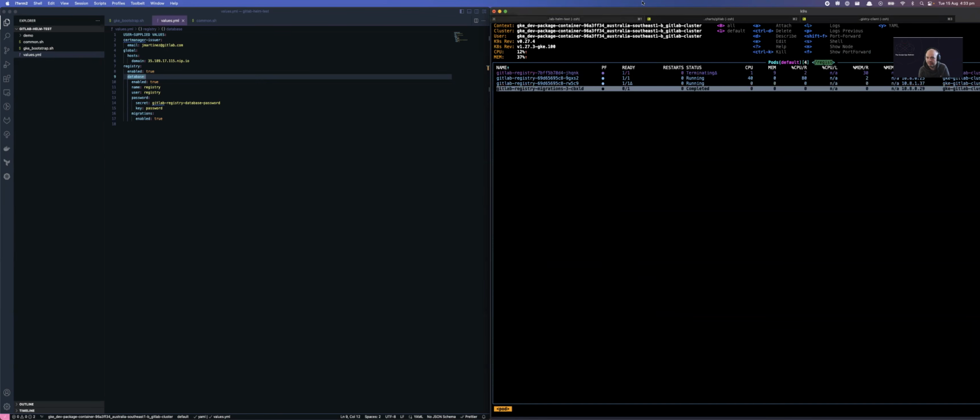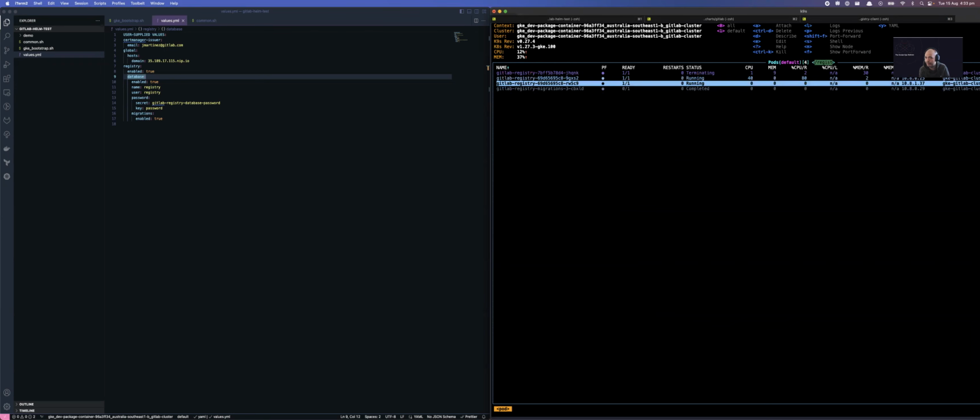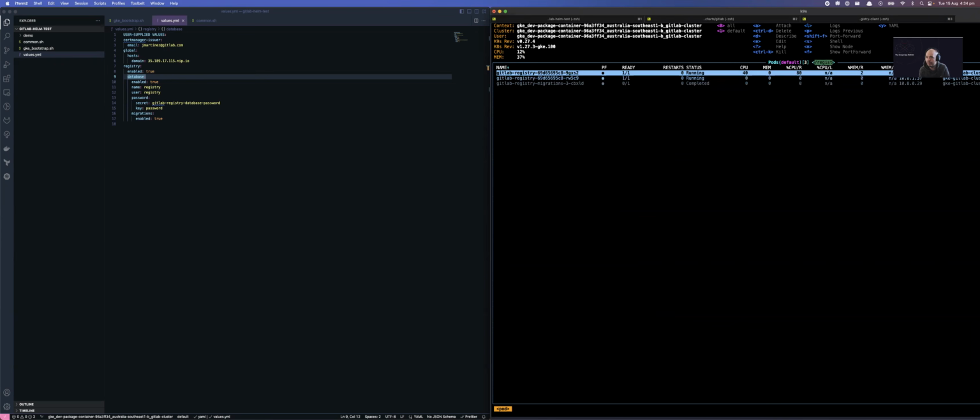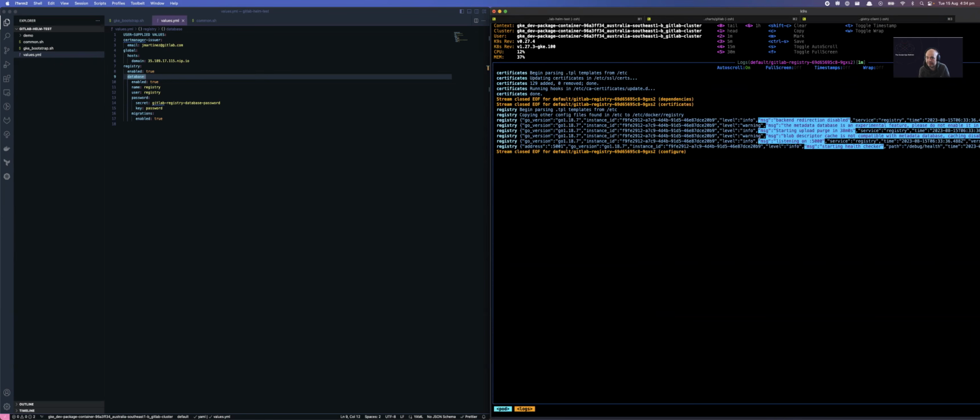But I will go to that in a second. Awesome. So we have two pods running. The newest one is probably, both of them are running, and they're the newer ones, I suppose. Yes. Awesome. This is good.